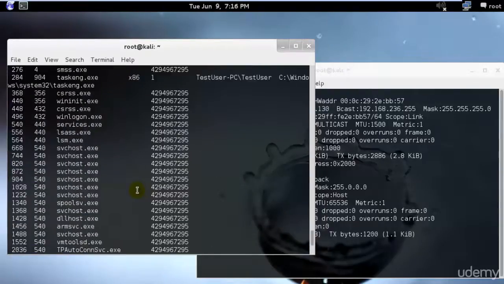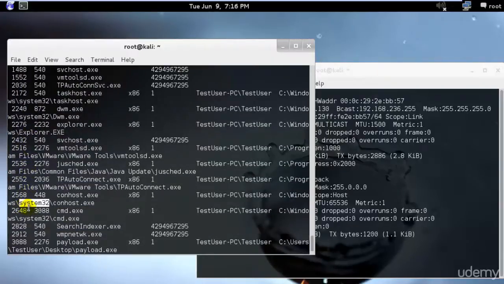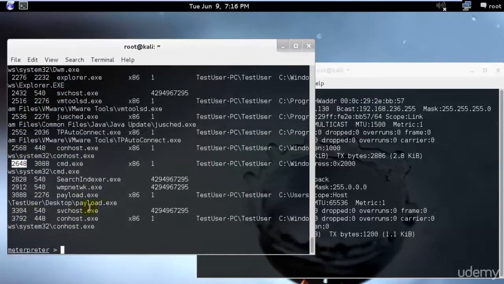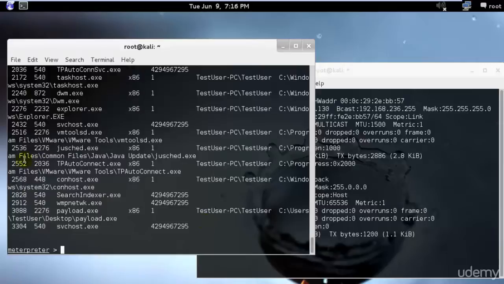It's 2648. So let me check the process if it's created. Okay, perfect. So I have the 2648 process created. I'll just go ahead and kill it. 2648. Again, I'll just go ahead and check. Okay, 2648 was killed. Perfect. So this is how it looks exactly. And as you can see, I have the payload over here running perfectly.